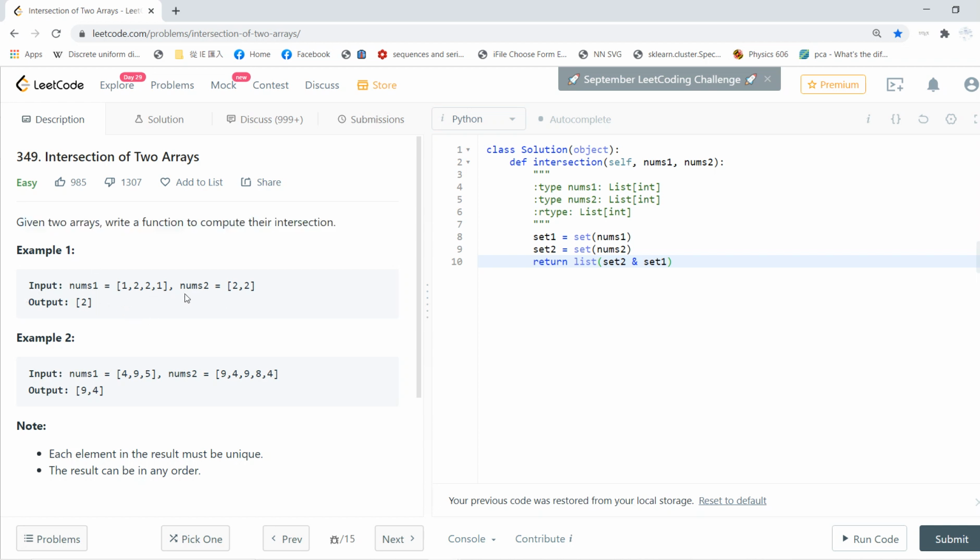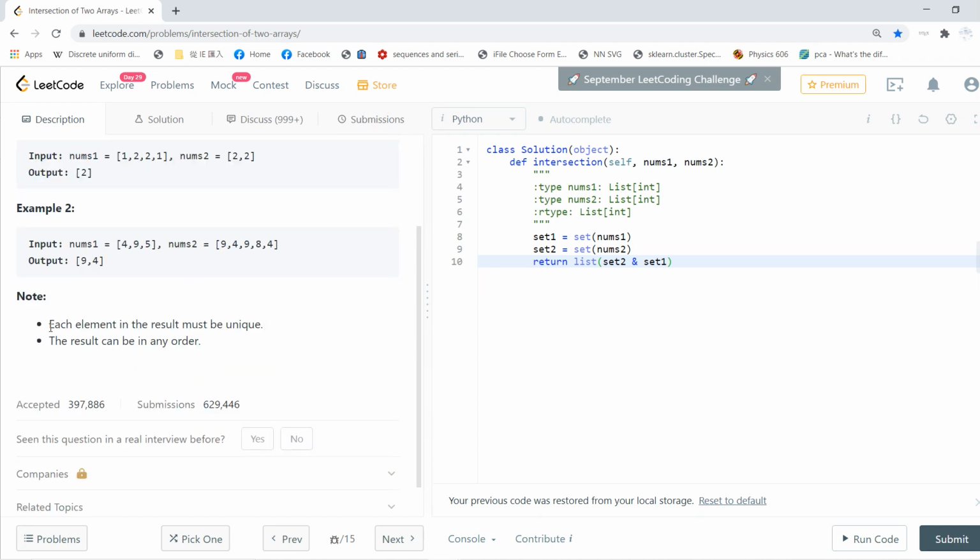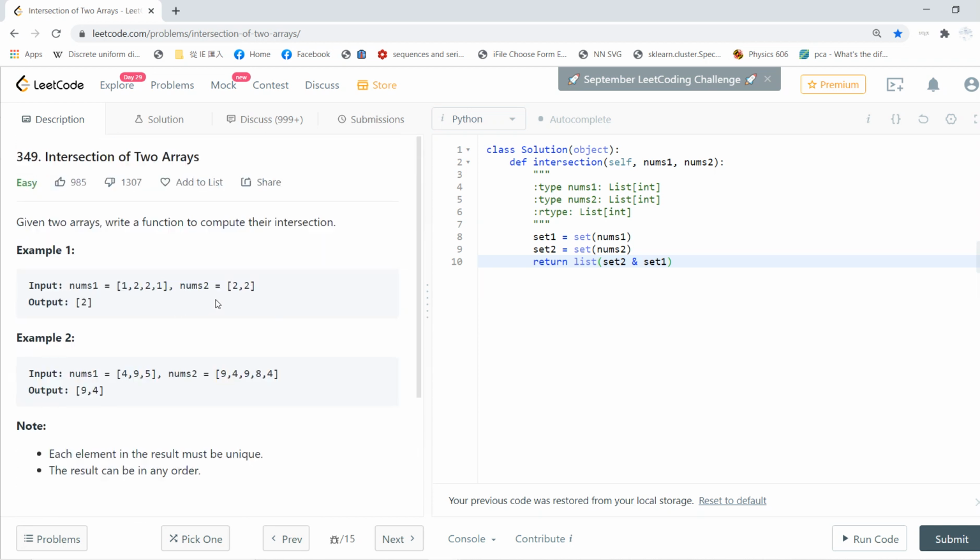So number one, number two, the intersection means that in this case each element must be unique. So the intersection only has two, right? So you can only return two. Although there are two, you can only return two. And for 9, you can just return the 9, and any order is okay.